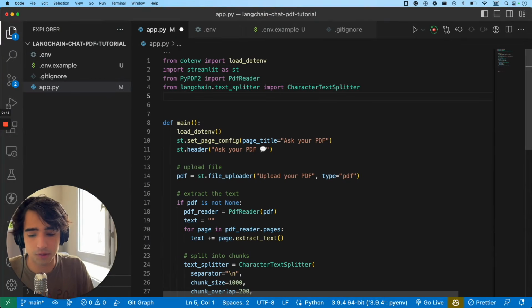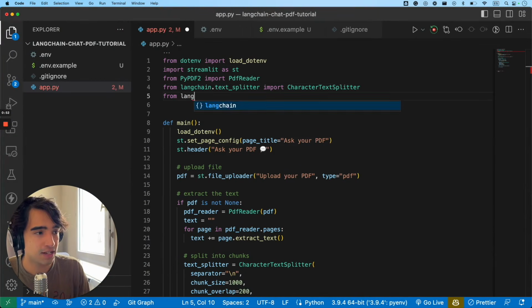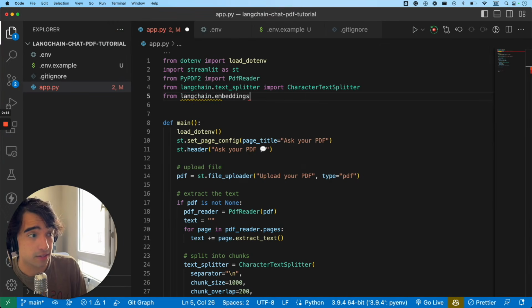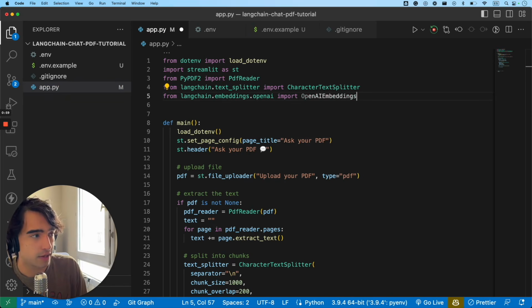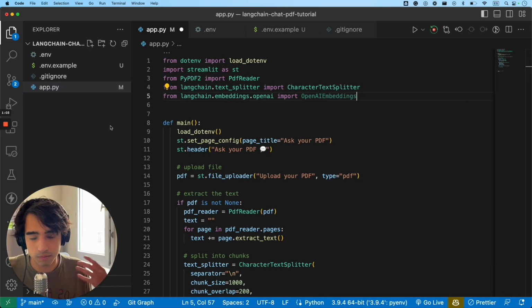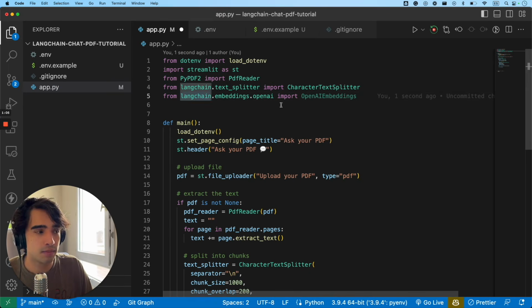The first thing that we're going to want to do is import from langchain.embeddings.openai. We're going to import the OpenAIEmbeddings like that. Okay, you are importing them from Langchain, but they come from OpenAI. This is just a wrapper. Okay.